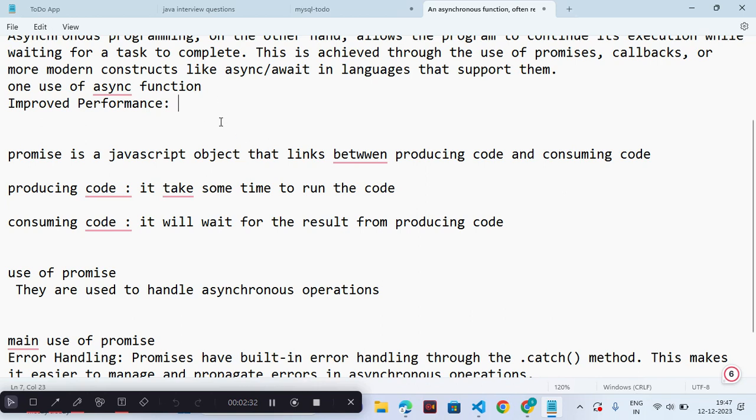Basically, what does promise mean? Promise is a JavaScript object that links between producing code and consuming code. Producing code is what? It takes some time to run the code. Consuming code will wait for the result from the producing code. Let's take the example of a tea shop. If we go to a tea shop, to make tea it needs some time. So that is known as producing code.